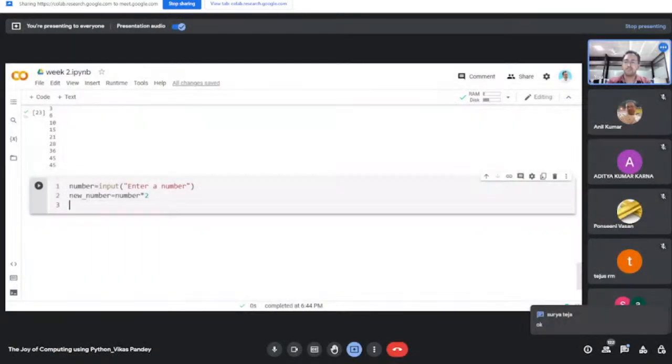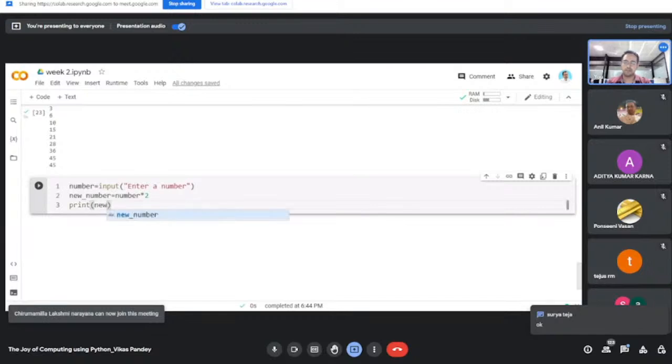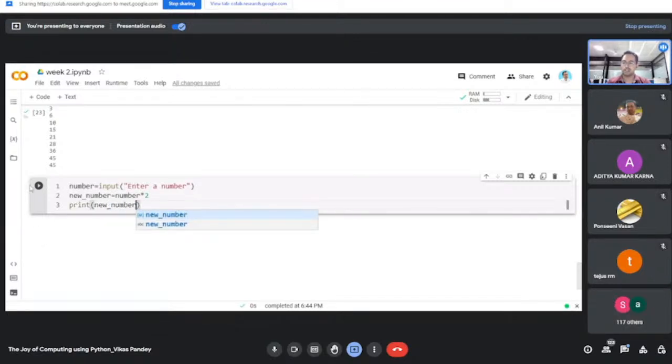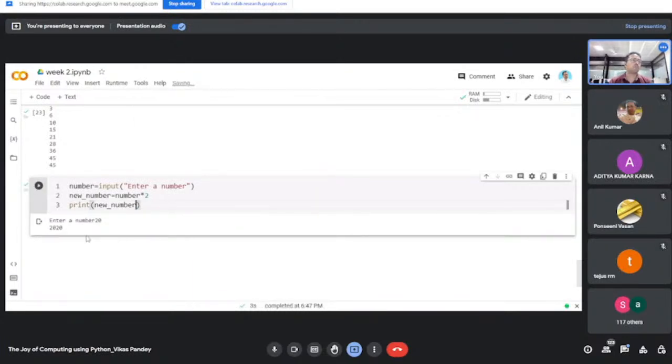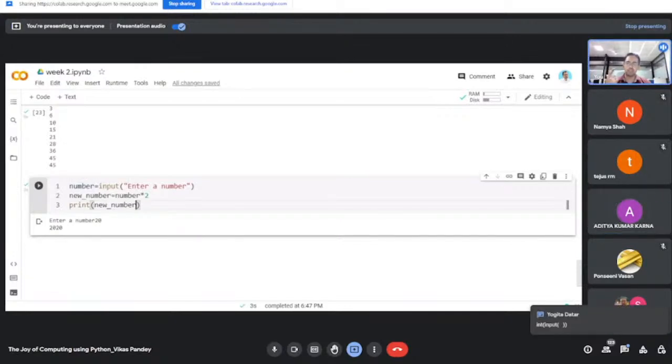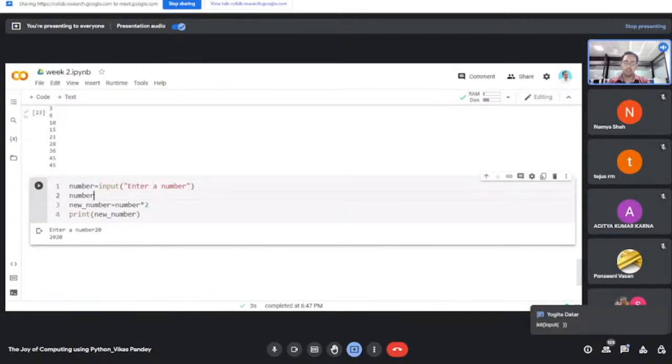Remember, somewhere previously we saw that any input is a string by default. So if we run this, what it is doing is multiplying, in the sense it is actually repeating that thing twice. If we convert it to a number, see what happens. In this case, it will be 40. But we are not doing that in the problem.